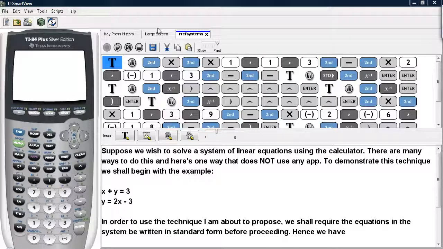Suppose we wish to solve a system of linear equations using the calculator. There are many ways to do this, and here's one way that does not use any app.